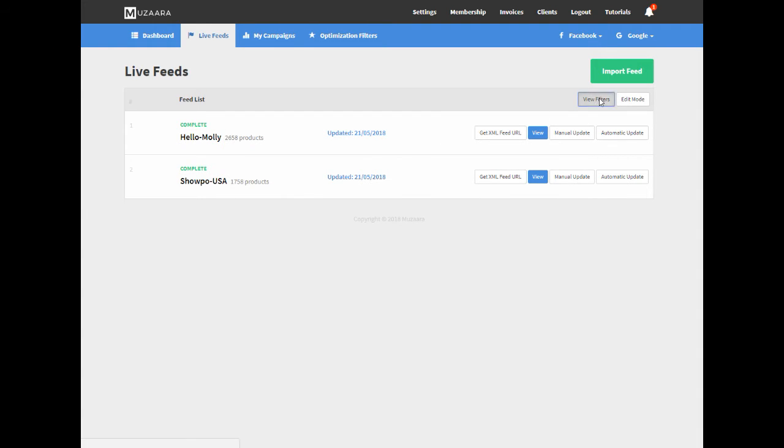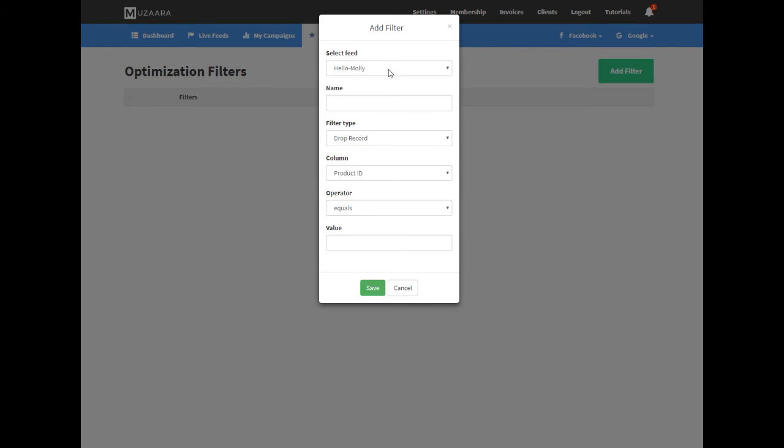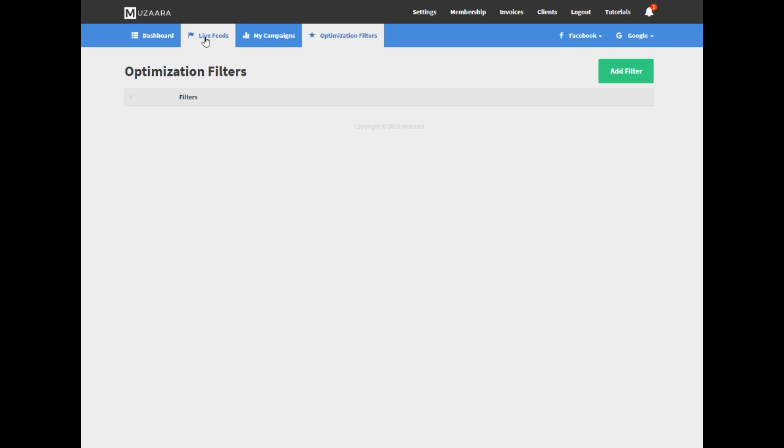The next step is looking at filters. So what we can do here is go through, remove certain categories, remove certain products, for example. We can also put in search and replace to say that we want to remove products under, let's say, $20 from the feed. That is how we import a data feed into the Muzaara system.